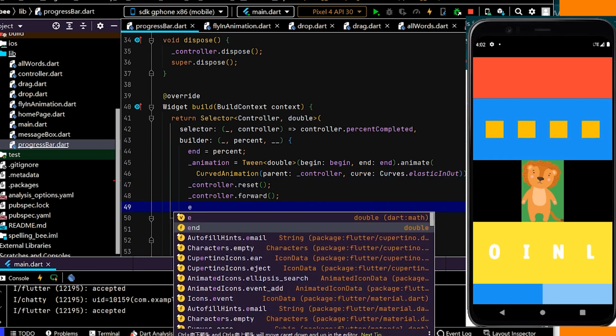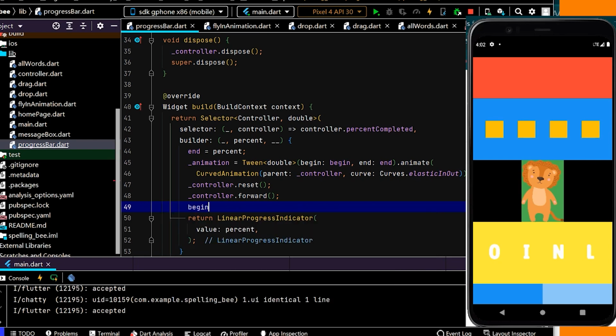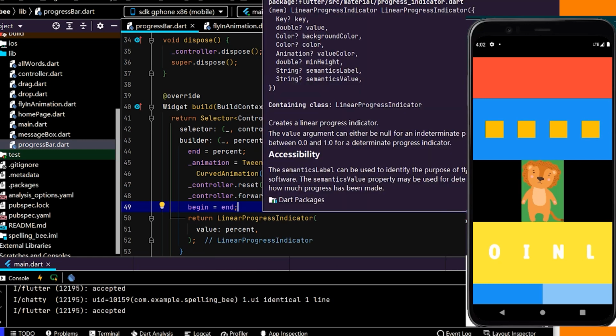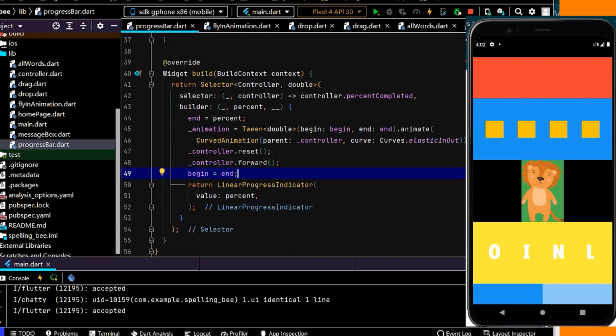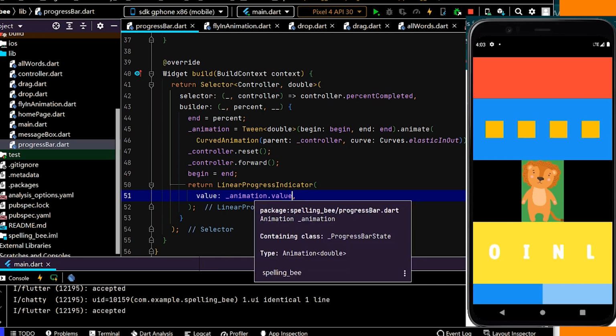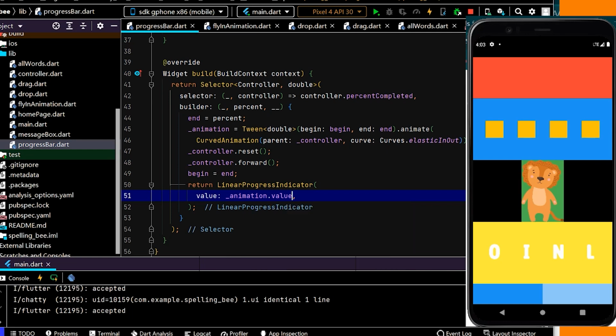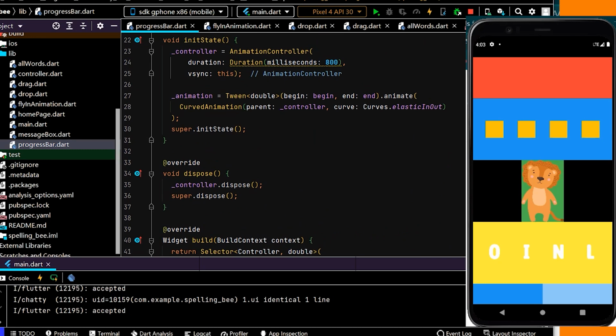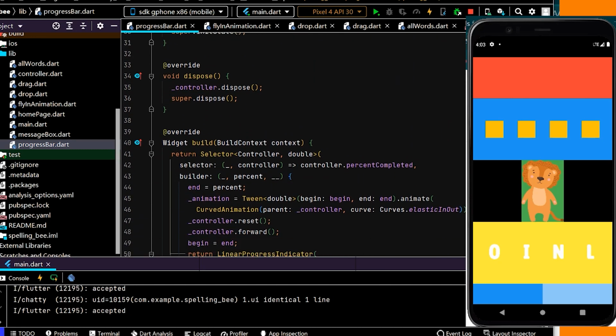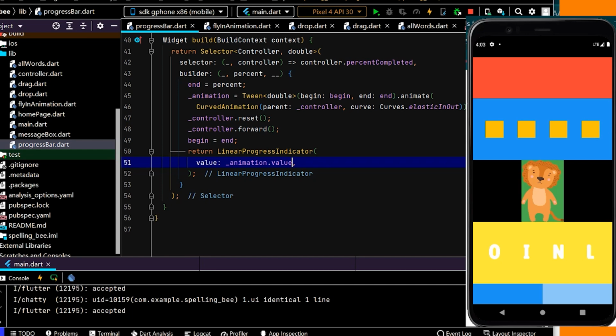After the animation controller has finished running, we should set the begin value as the same as the end value, because the animation has then finished at that point, so the beginning and end should both be the same. So we got that set up. Next, let's replace this percent, and we'll replace that with the value of the animation. So for instance, the first one is going to animate from 0 to 0.25 over the duration of the controller, which is 800 milliseconds. And once that's completed, the begin value will be reset to the end value, and then we can run that again.